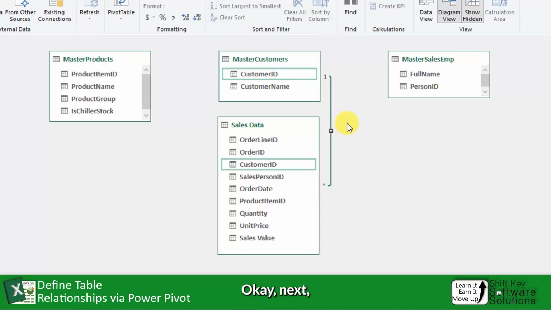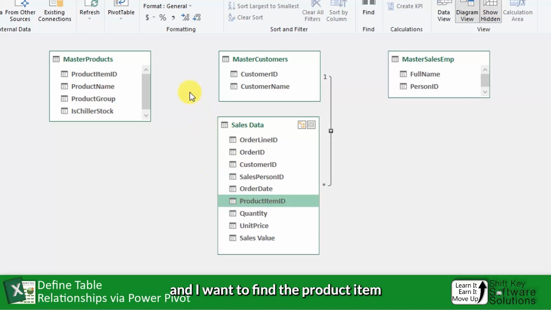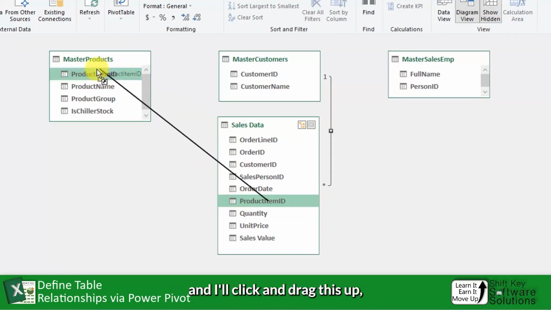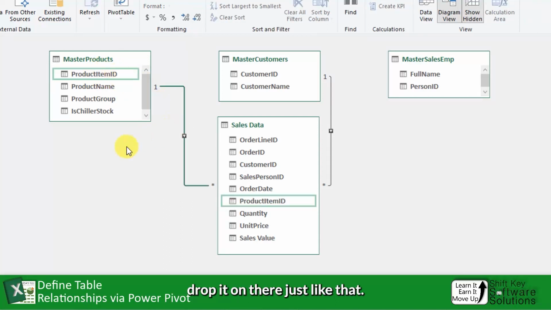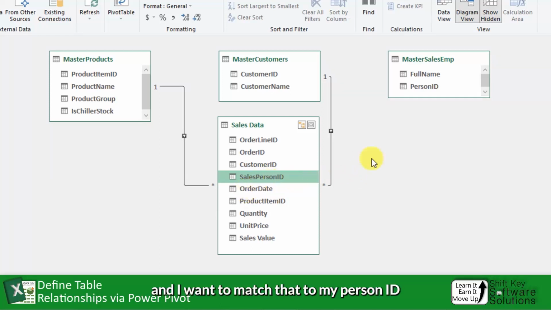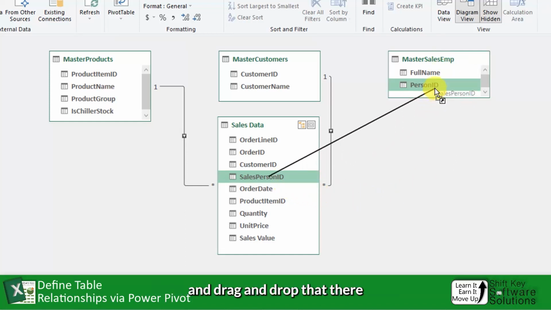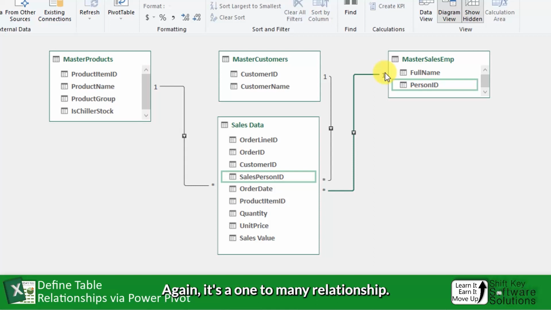Next, I want to find my product ID here in my sales data, and I want to find the product item ID here in my master products. I'll click and drag this up, drop it on there, just like that. It's a one-to-many relationship. The last relationship I want to do is find my salesperson ID here, and match that to my person ID here in the master sales employee table. So I'm going to click and drag and drop that there, just like that. Again, it's a one-to-many relationship.